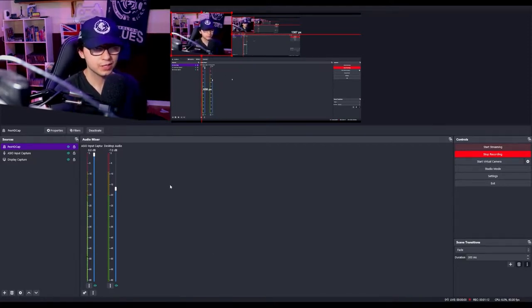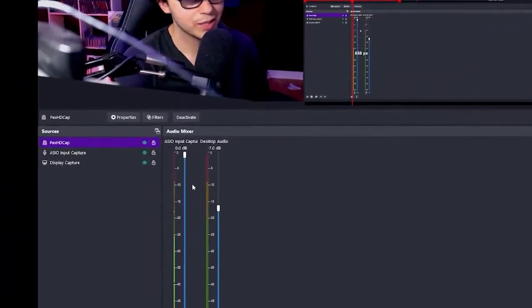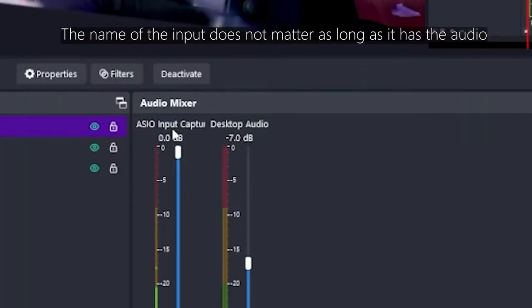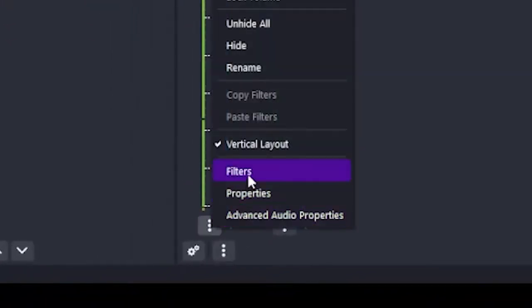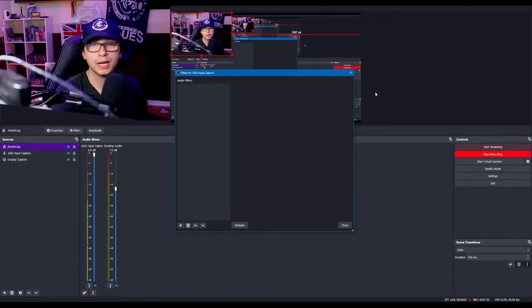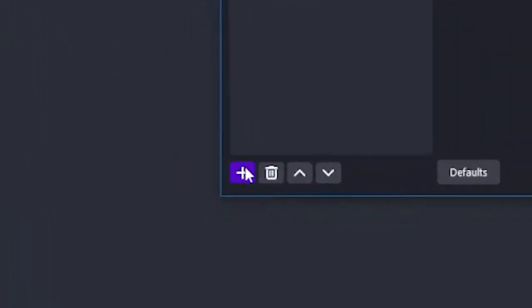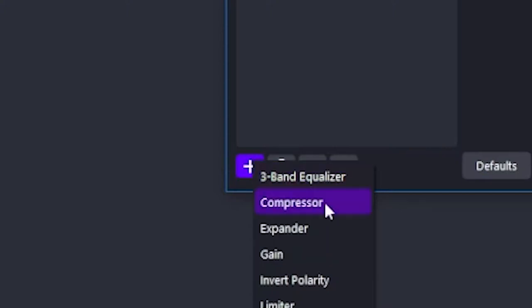Okay, so the first step you want to do is go to your audio mixer here. Go to your microphone input, click the three dots, and go to filters here. So you should have this blank window. This window is responsible for all the audio manipulation we'll be doing today. Think of this window as your best friend. Okay, so what we want to do is go to the plus here and then click the compressor.